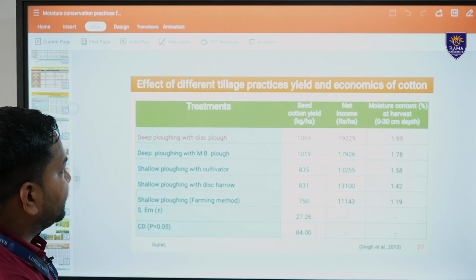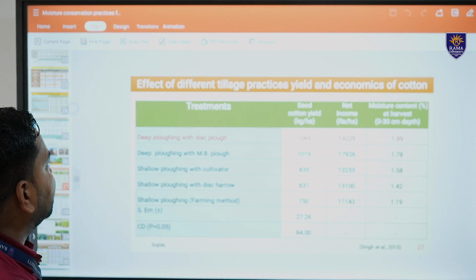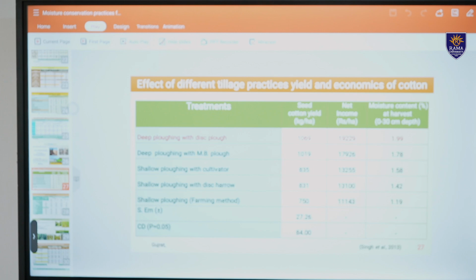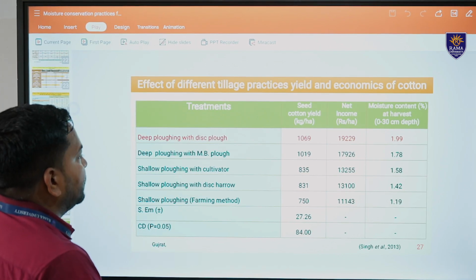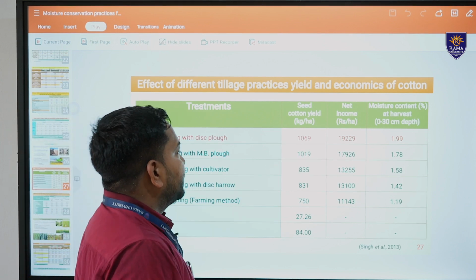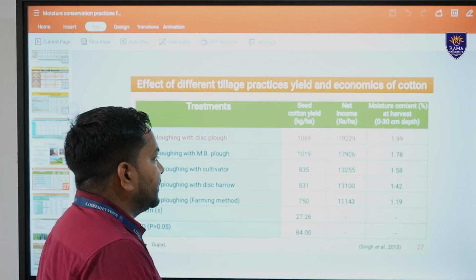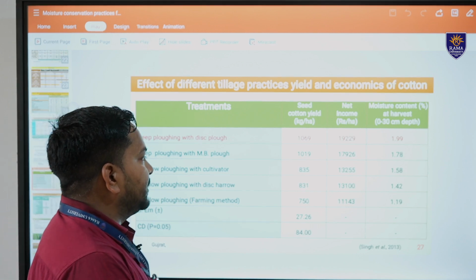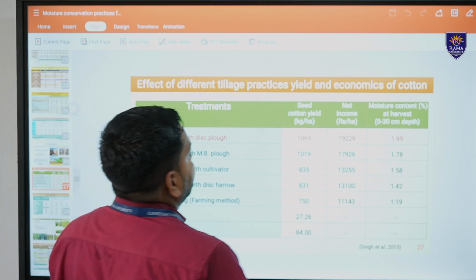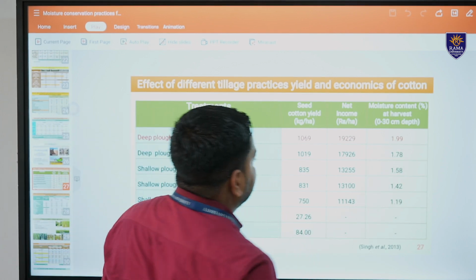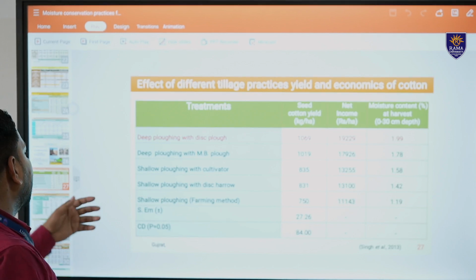Singh and co-workers in 2030 also worked on the effect of different tillage practices on yield and economics of cotton. He found that deep ploughing with the disc plough gave a higher seed yield of 0.69 kg per hectare and net income of 19,229 rupees per hectare, and moisture content at 0 to 30 centimeter depth of 1.9 percent moisture available to the soils.